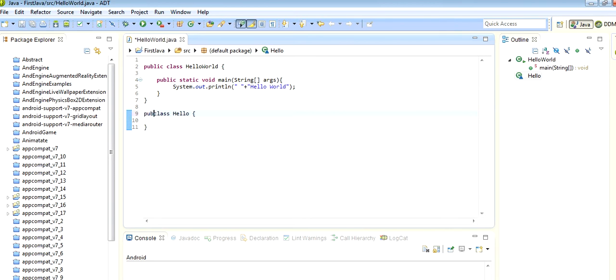So now I'll try to give public for this class. It says public type Hello must be defined in its own file. So in a file, only one class can be declared as public. All the other classes should be default. This is the access modifiers for the class.